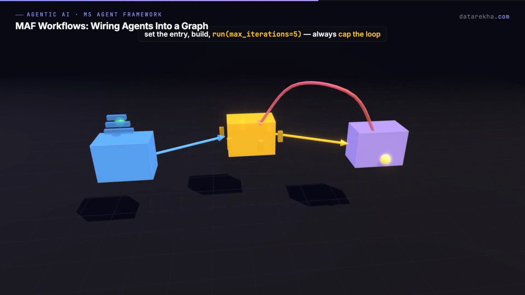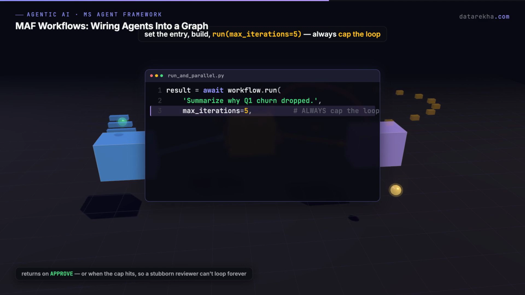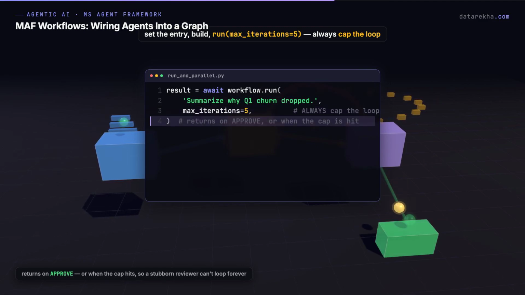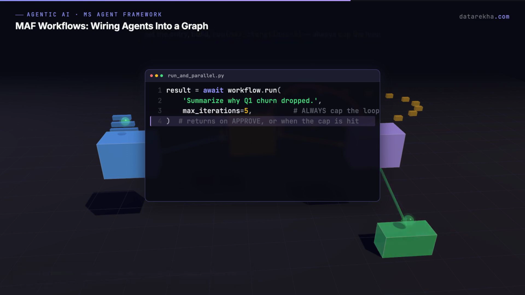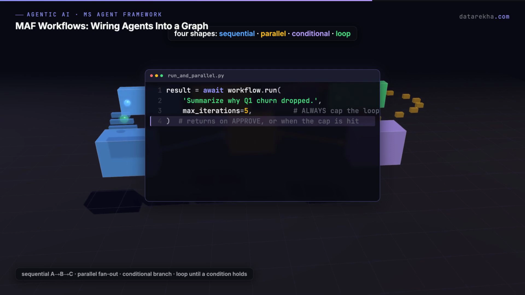Passing max iterations equals 5. It returns when the reviewer finally says approve, or when the cap is hit, because you always cap loops, so a stubborn reviewer cannot loop forever. MAF gives you 4 shapes to compose: sequential, A to B to C; parallel, one fans out to several running at once; conditional, a branch chosen from output; and loop, repeat until a condition holds.